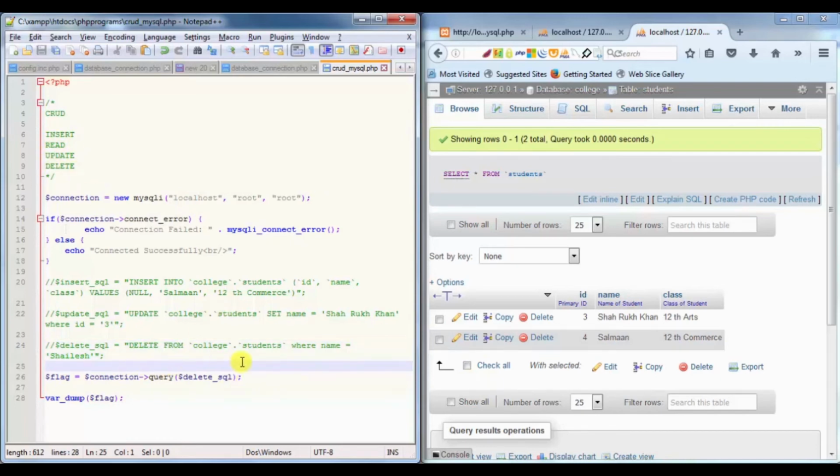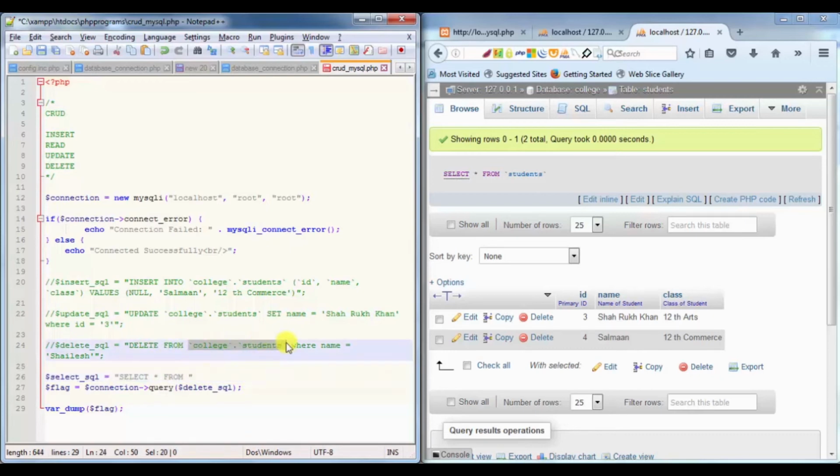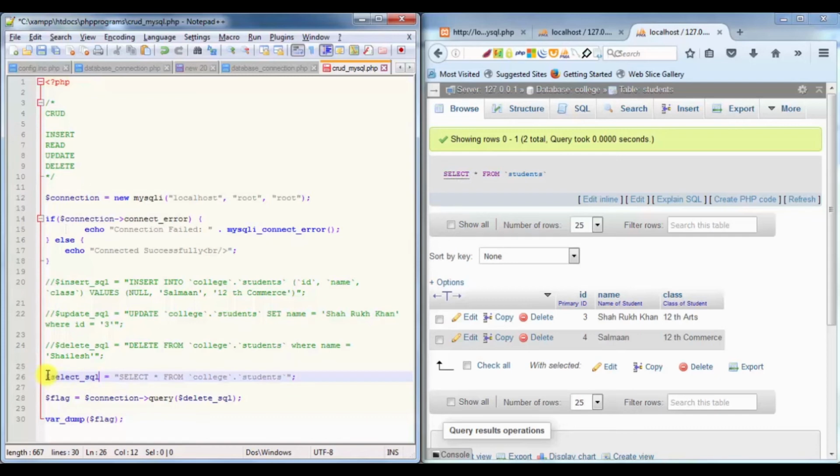Now what if I want to select data from this database table? So I'll use $select SQL equals to select star from the same college database and students table. So this should run and give us some result.